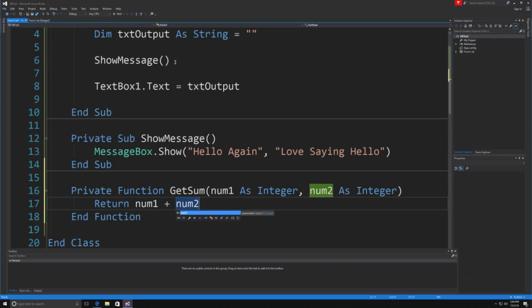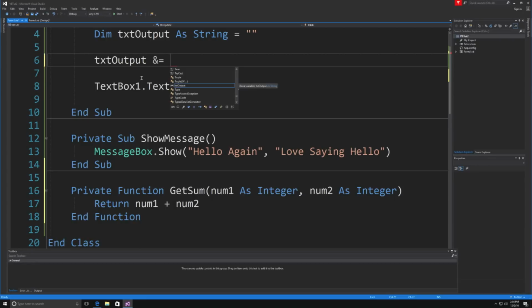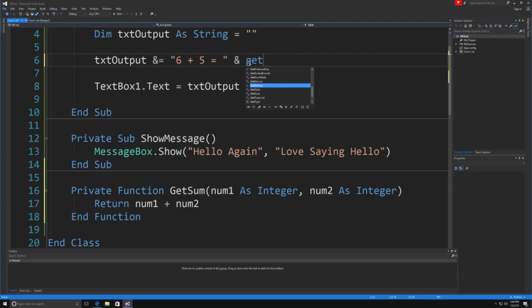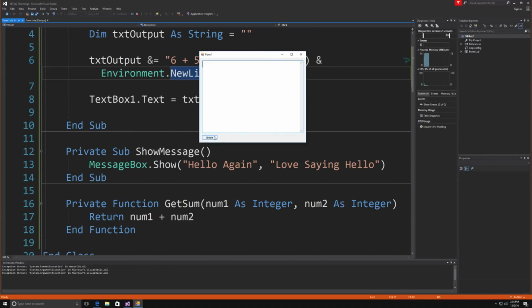Now up inside of here, we're going to get rid of this guy right there, and instead we're going to call our new getSum function. So we'll say text output and is equal to, and we'll say 6 plus 5 is going to be equal to, and then we'll call our function, and that is getSum, of course, and make sure it's spelled exactly the right way, and then pass 6 and 5 inside of there. And if we run it and click on update, you're going to see that it went and called that function, and then that value was returned, and then it went inside of our little text box.